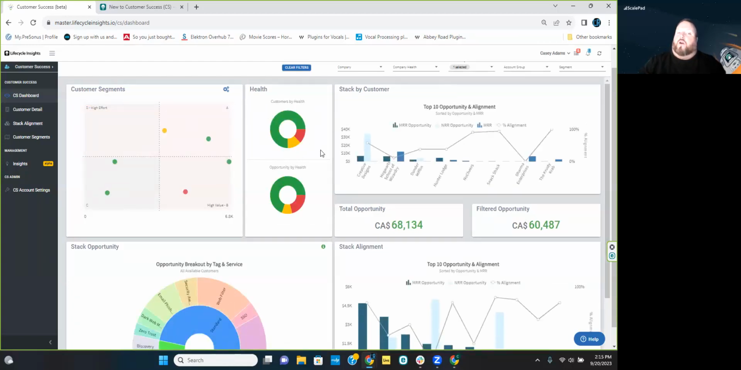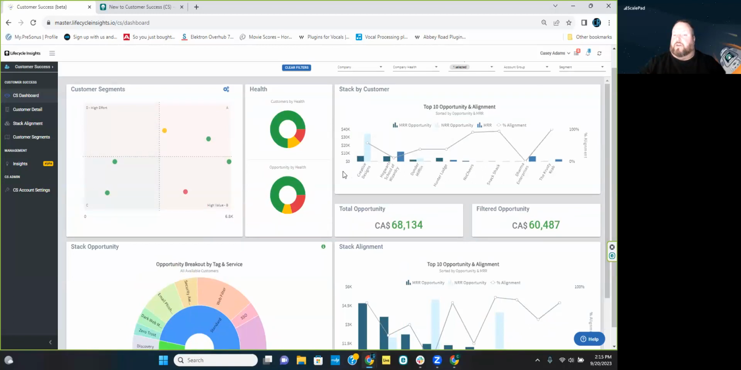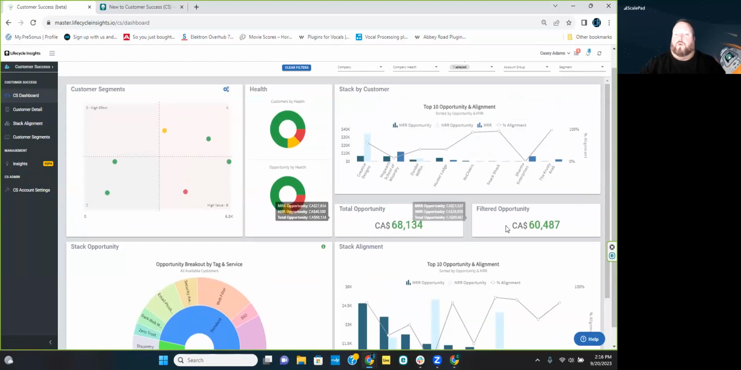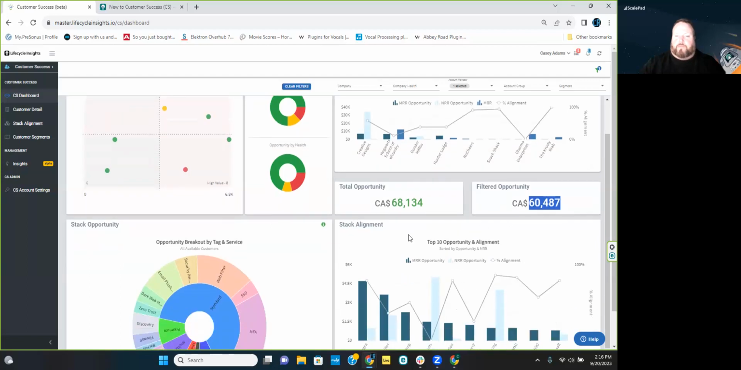Then we'll get our health breakout, our stack by customer, and these are all of Alex's accounts down here. The total opportunity dollar value, we know that's 68,134. And then the filtered opportunity. Because we're filtering by Alex, we actually know that Alex makes up almost 90% of our overall opportunity. He's got 60K worth of opportunity out there. And if he's any good at his job, hopefully he'll close 50% of that, right?